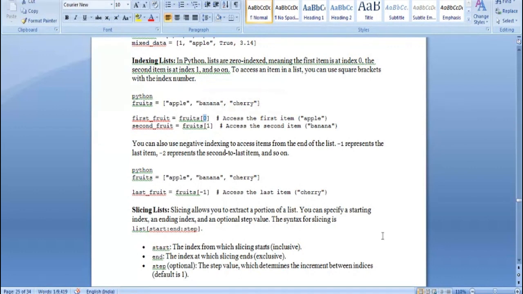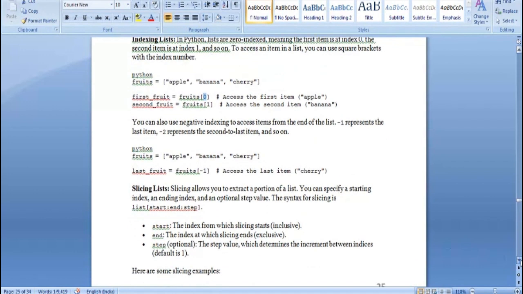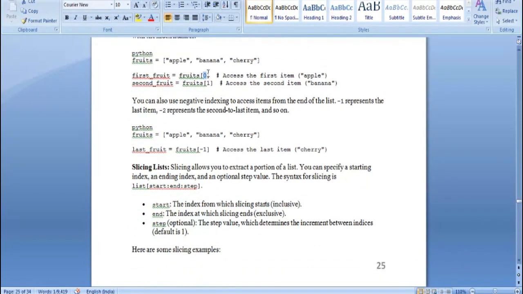In slicing a list, you can access a portion of the list. In indexing you can access only one element, whereas in slicing you can access a portion of a list, some elements. You can specify a starting index, an ending index, and an optional step value. That's it.